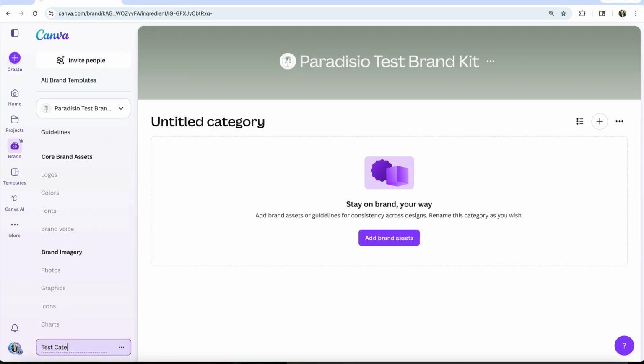Canva will create a new untitled category and open it immediately. Give it a name specific enough that you'll know at a glance what belongs there. Brand photography or pattern library will serve you better than something vague like images. Once it's named, click Add Brand Assets to upload your files directly into the category.